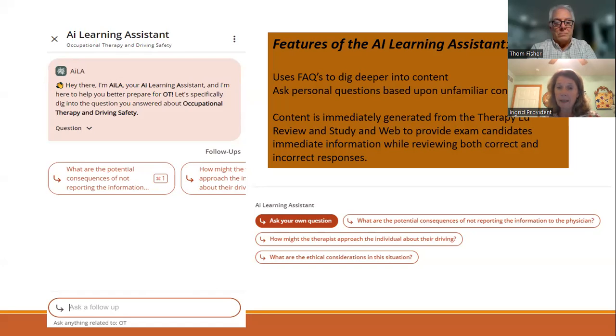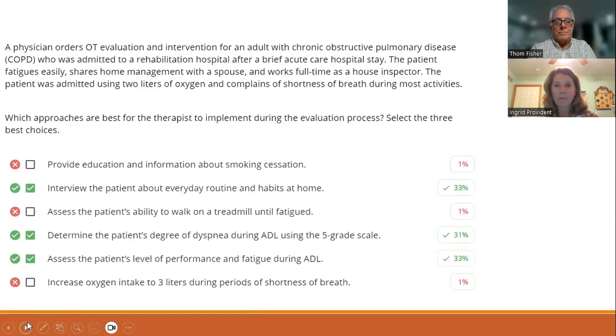They can only access the learning assistant once they're reviewing their test questions, so they can't access it until they have taken at least one practice test. We're trying to build in this habit of having students answer all the questions in the exam, get the experience of the timing and the report for how they're doing, and then use this learning assistant as a deeper dive into particular content.